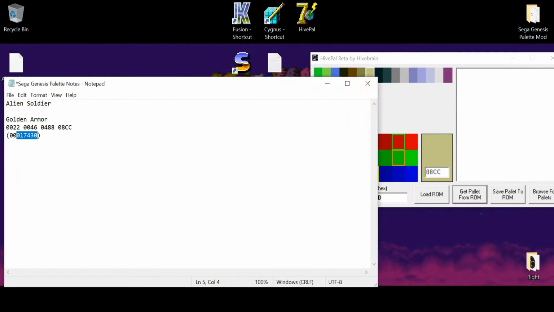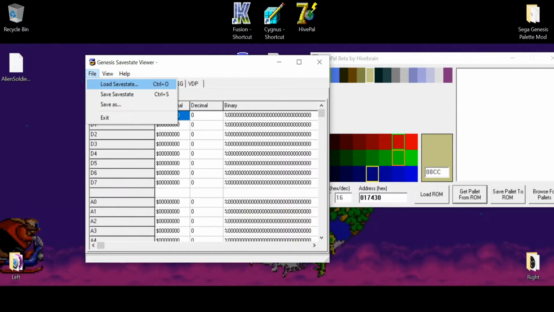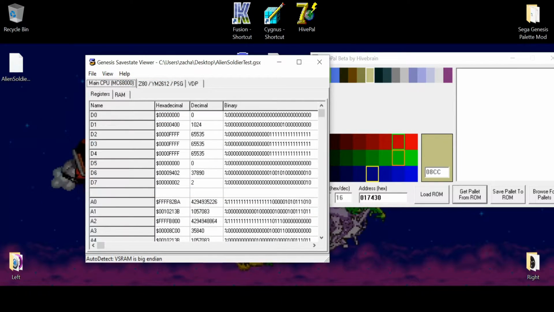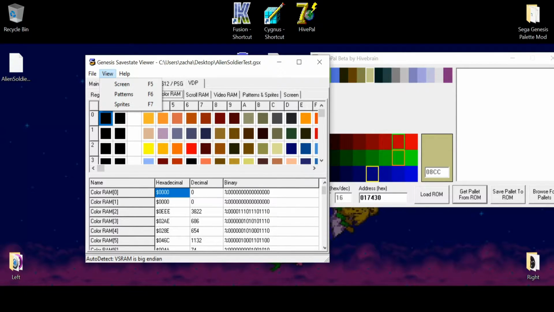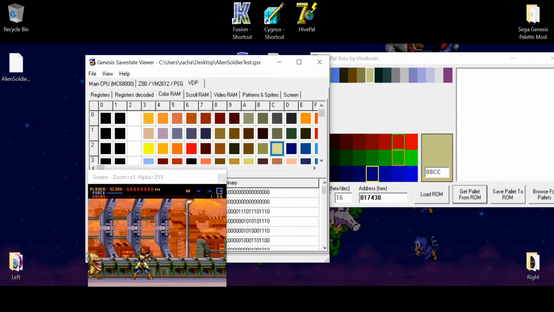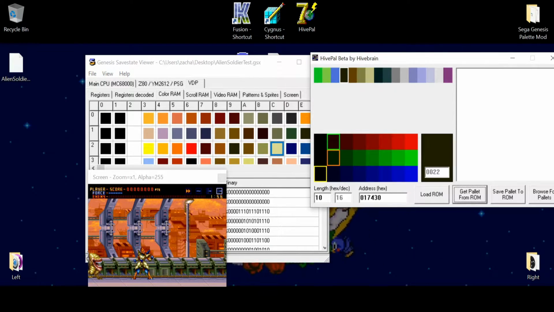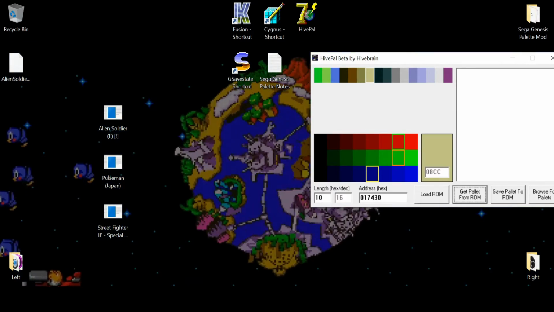And just in case you're not sure, what you can do is go back to the save state, load it again, and you can see that in the VDP color RAM, as well as the screen, the color of the armor is very similar, or I should say the same, as right here, because this is where the armor is. This is the coding. So now we know for sure that this is the armor. This is it. There's no excuse.